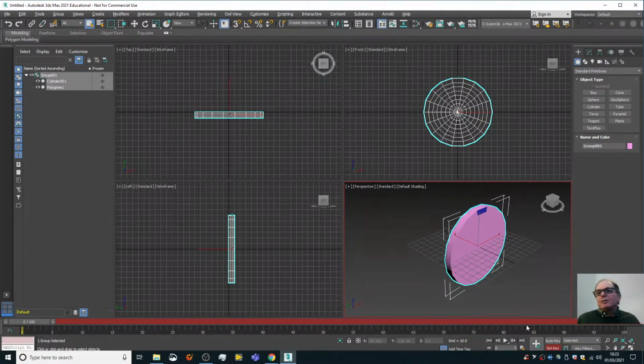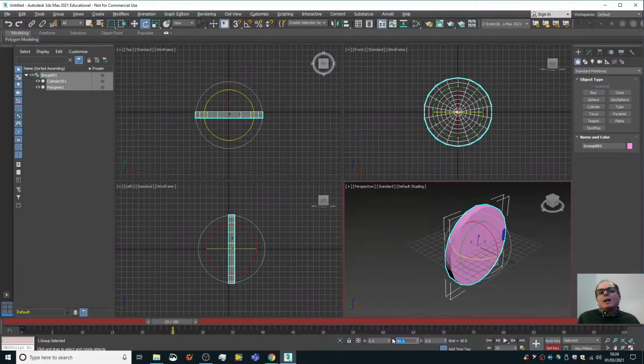We have 0, 0, 0 and we set a key at frame 1. Then we go to 25, and we do a rotation around the y-axis because it's from the front. So here we're going to put 90 degrees, and you're going to set a key here.